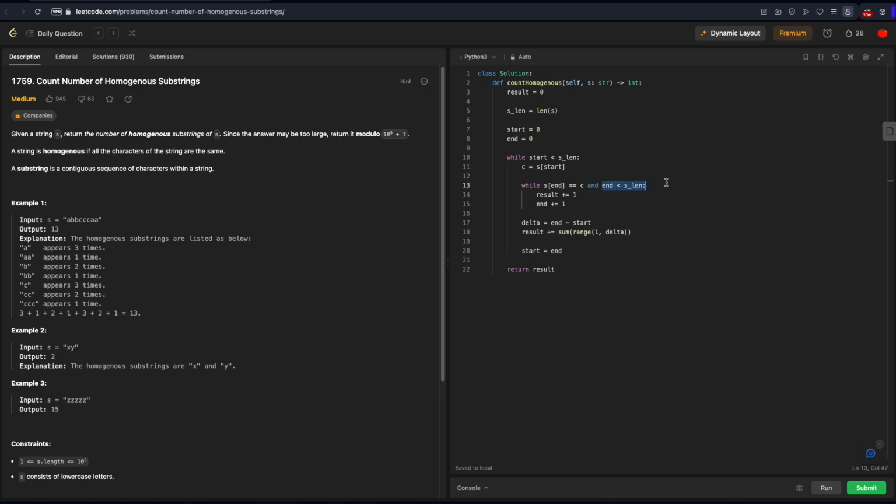All right, one quick thing before we do this. Let's swap this around. We want to check our bounds before we try to use them. So let's do this: while the end is less than the length of our string, and then we can use it, and our string at this end index is equal to C.